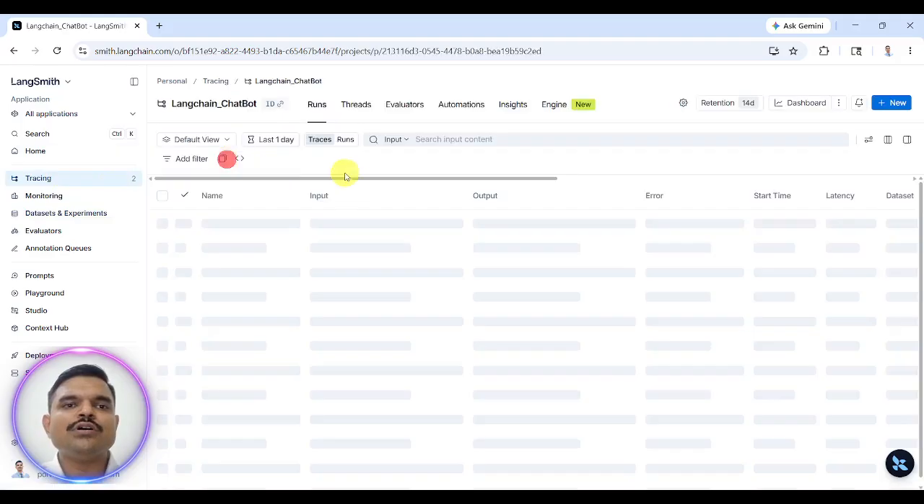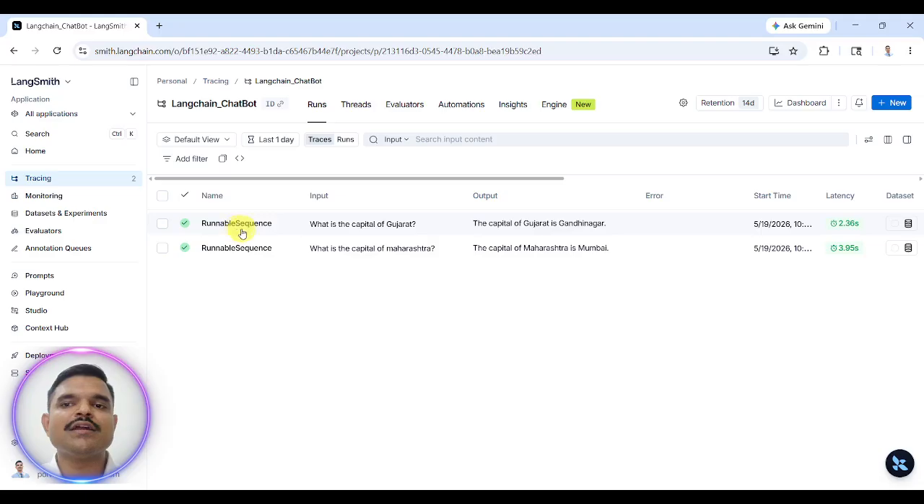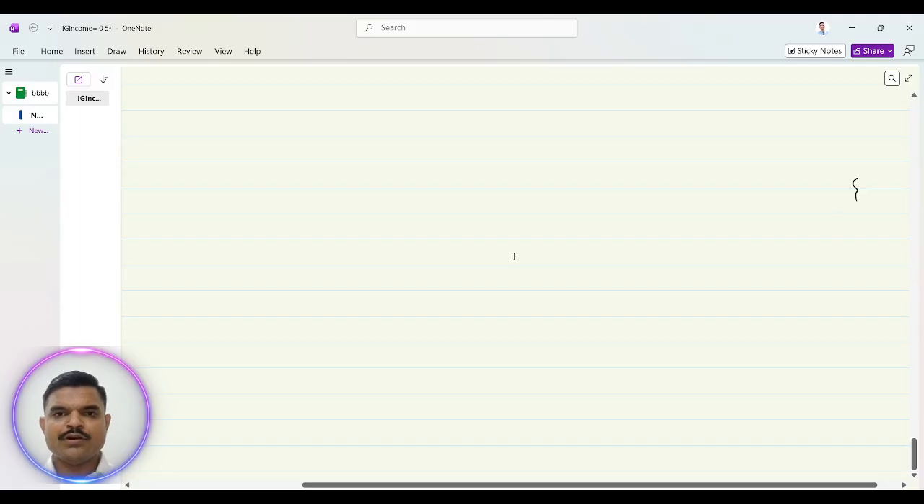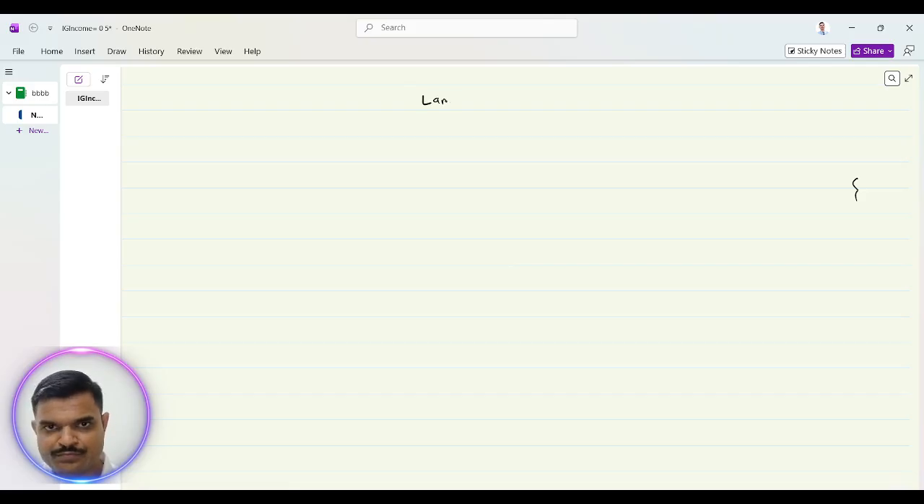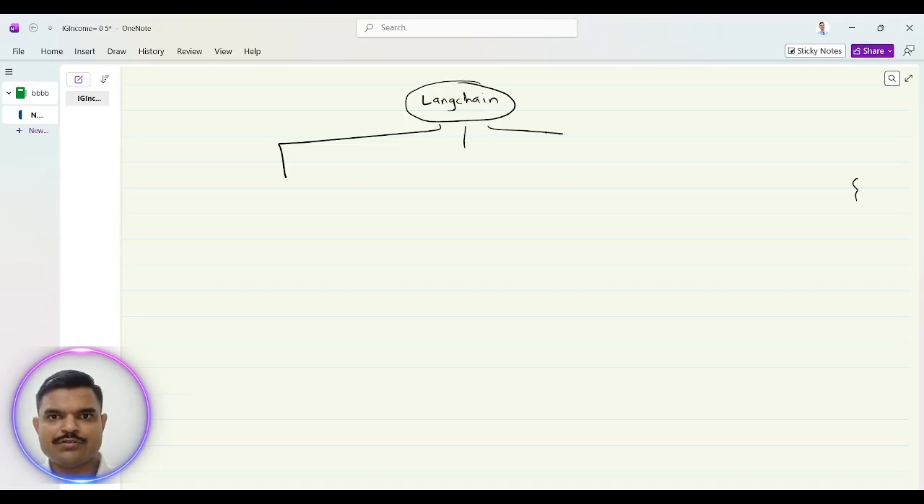Now I will show you what is meant by tracing, what is meant by run, what is meant by prompt. Now there are three components in LangChain. I will explain to you. So this is our LangChain, and here are three components. One is project, one is trace, and one is run.